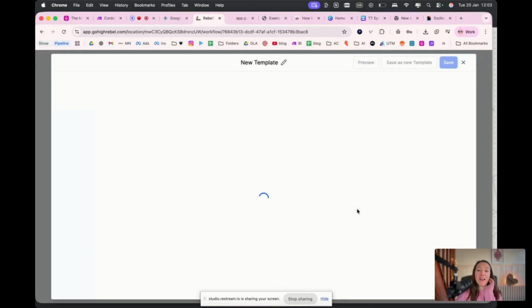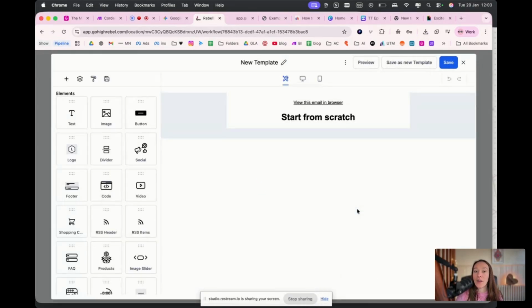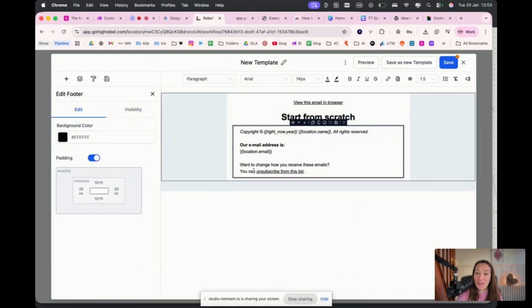One thing you need to be very careful about in Go High Level is that you need to manually put the unsubscribe footer at the bottom of your emails. If you don't, you will send emails without an unsubscribe footer. What that will do is cause you to be murdered by the police of unsubscribing. Be very careful that you don't forget to put this footer there.